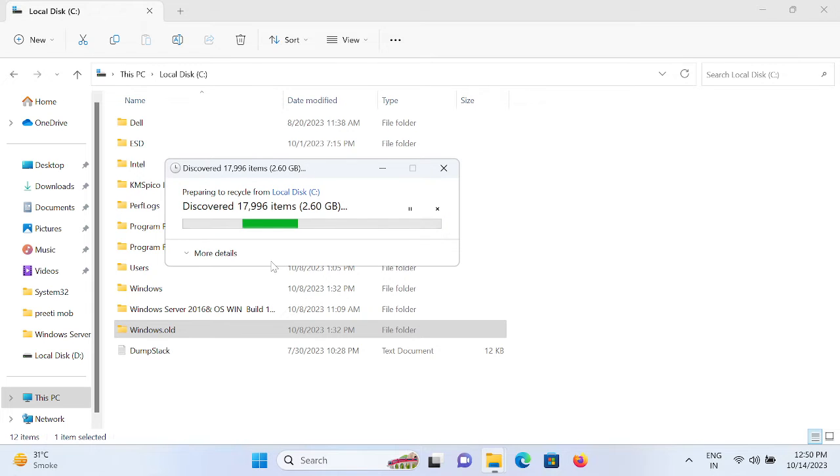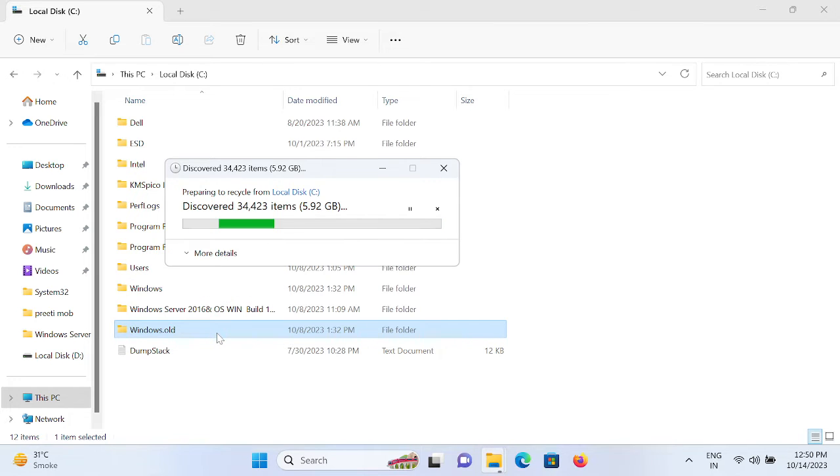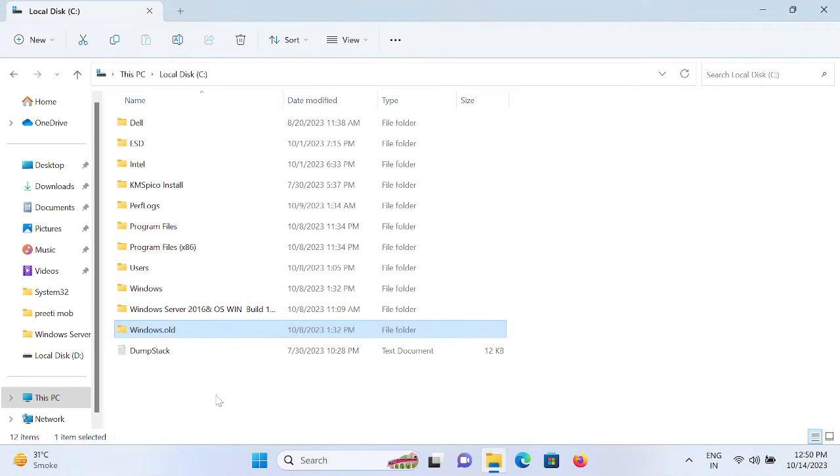If I get any kind of error, let's wait for some time. You can see a huge amount of disk space is being taken now. Okay, it's going to delete, but let me show you.